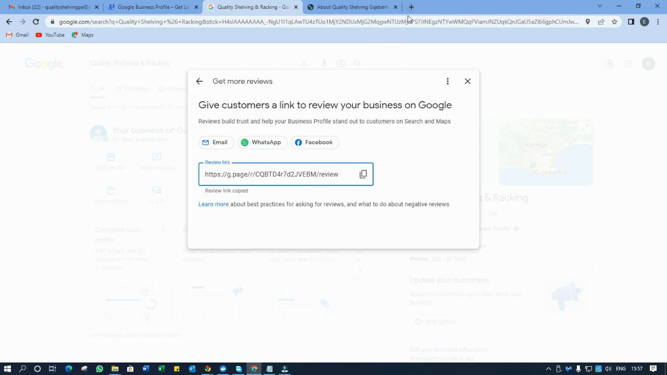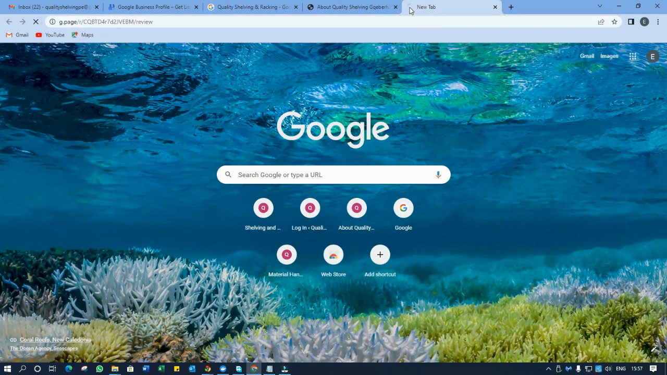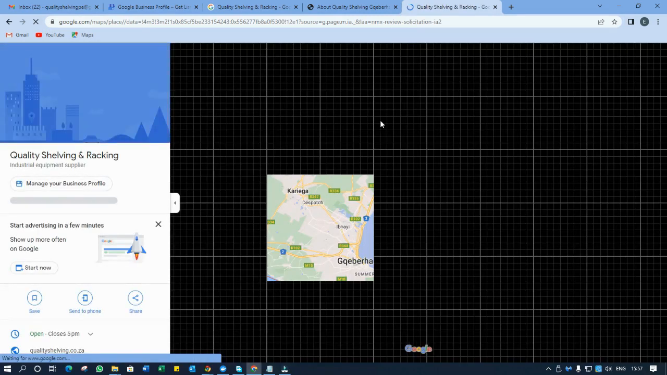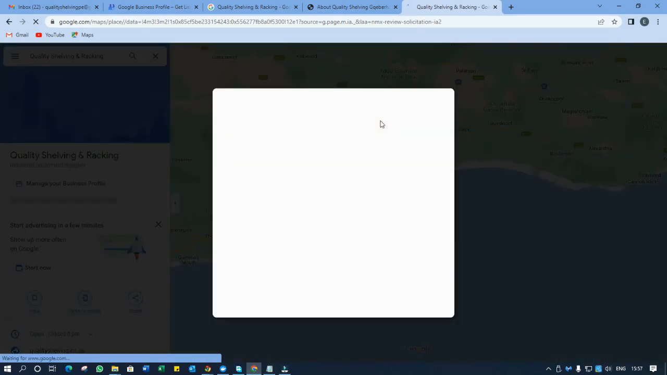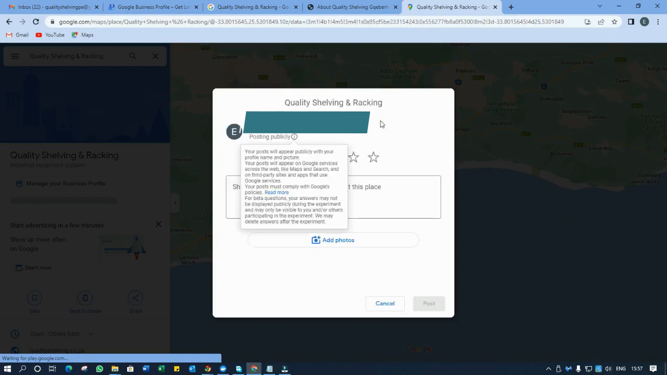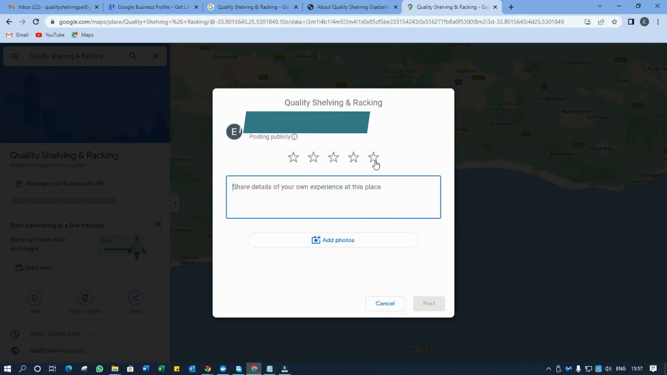So let me show you where this goes. If you copy this and you go, it takes them directly to the place they need to be to post a review. So there's no work for them, you understand? So yeah, this is where they'll post a review, give you 5 stars, etc. They can add photos, etc. Okay, that's it.